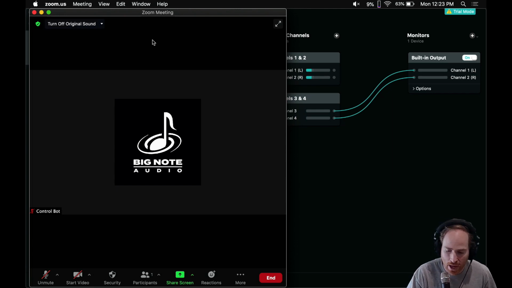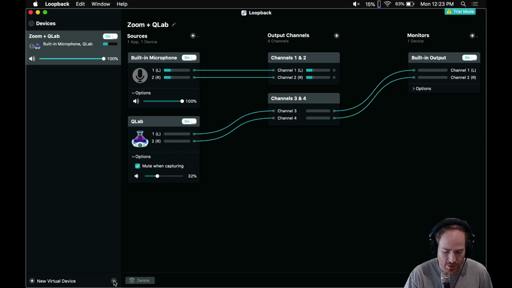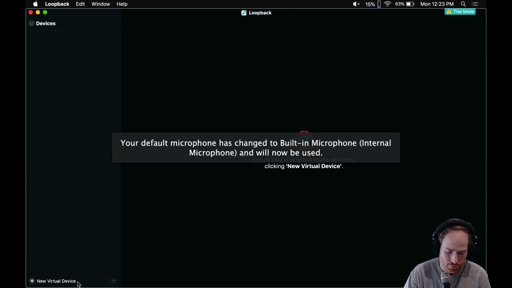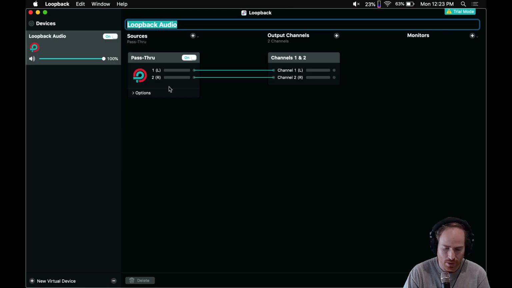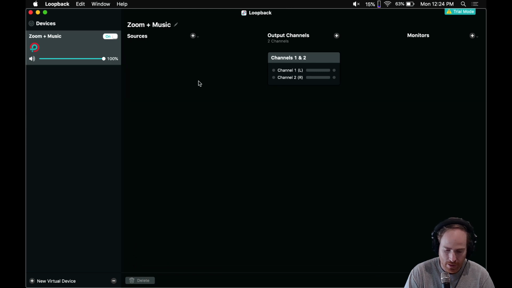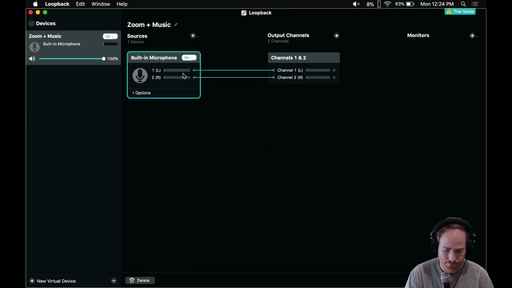Now let's get into how I did that. So I'm going to go ahead and erase this and start again. I'm going to name this Zoom plus music, whatever you end up using for music playback. I'm going to get rid of this pass-through real quick because I'm not going to use that. What I'm going to do is add my microphone first. Here that is. I like to open the fader immediately.